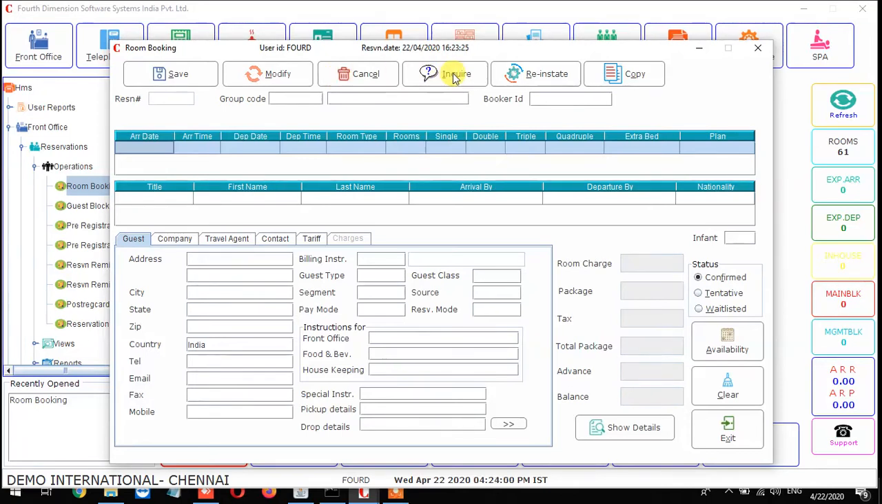And fourth is inquire. From inquire you can get the details of the booking. Suppose you want to recheck what the details were when the guest came, or what the tariff is and who booked it, you can get the details without any additions and deletions from inquire. And fifth is reinstate. Suppose the booking was cancelled some time before, on the same day you can reinstate the booking. And sixth is copy.